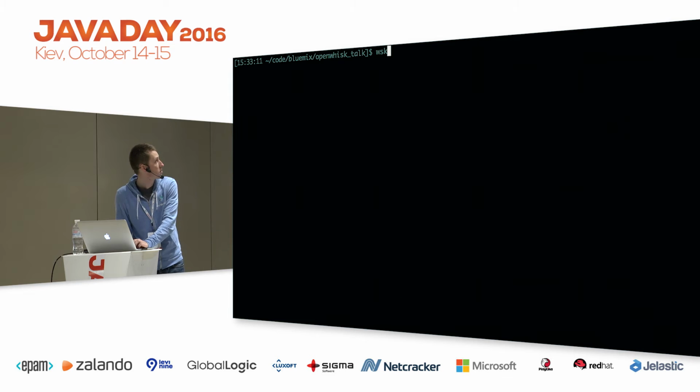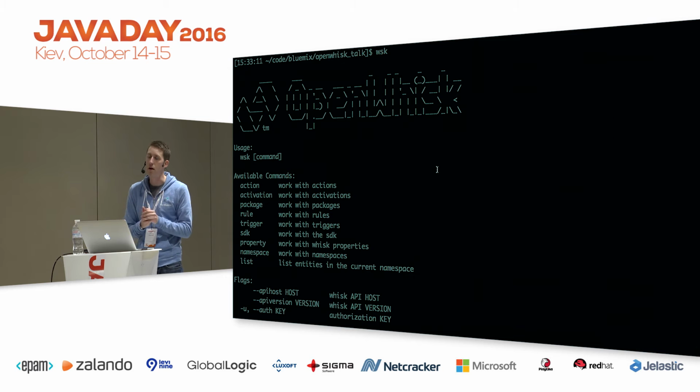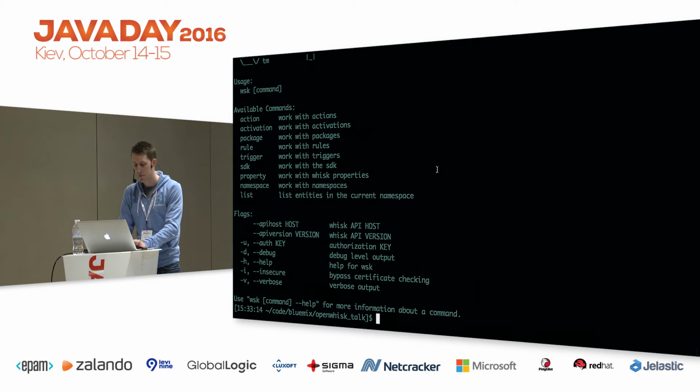So I have this little command, whisk. I can show you that basically allows me to do everything with the platform, right? We're going to use this to deploy some sample microservices. So for example, let me walk you through the Hello World example.